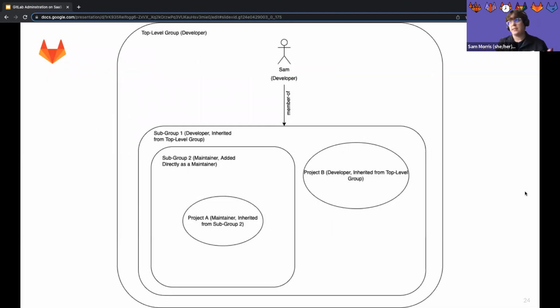Here's the visualization, right? So this is me. I am Sam. I am a developer at a top level group for some organization, and I am a member of subgroup 1. I inherited the developer permission from that top level group. And within subgroup 1, there are 2 immediate things I can see, which is subgroup 2 and project B. So let's dive into subgroup 2.